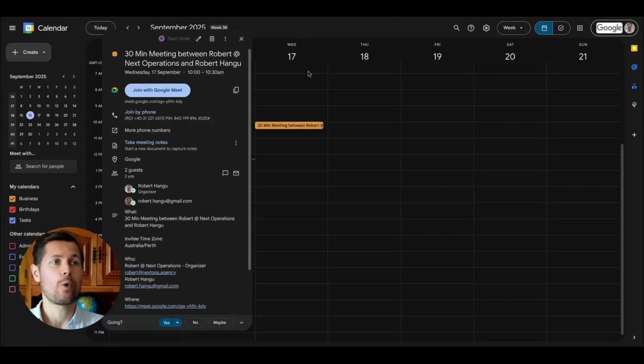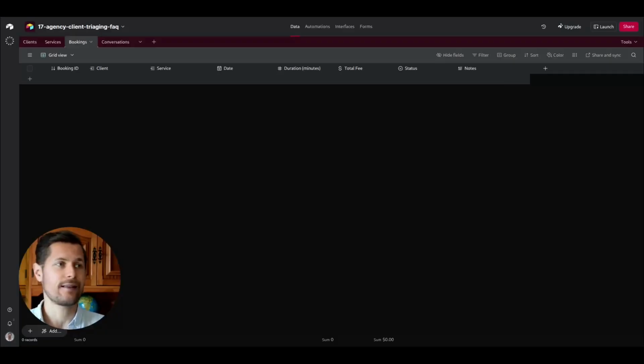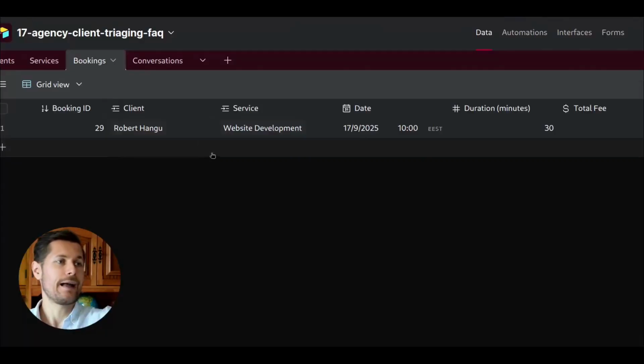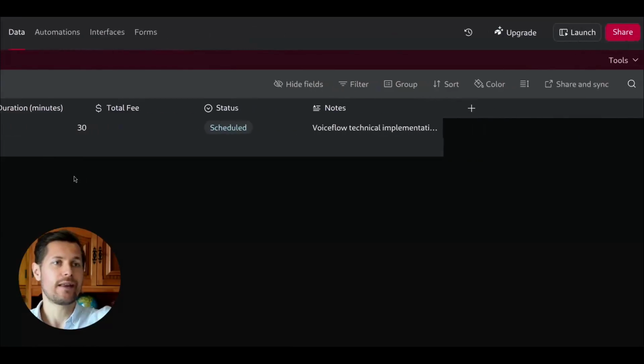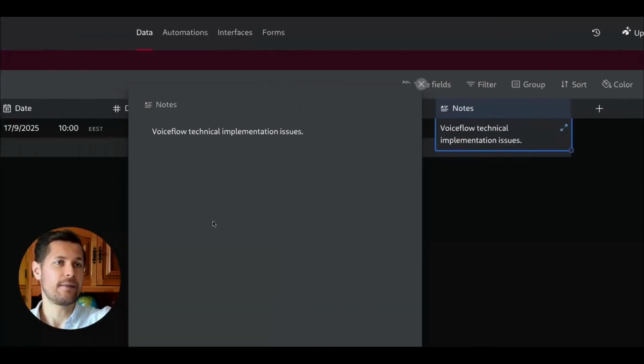And if I also look quickly in my backend, which is in Airtable. Here I have a bookings table, and here I can see that a booking was created together with the date and with a few notes that the LLM or the AI has saved, Voiceflow technical implementation issues.